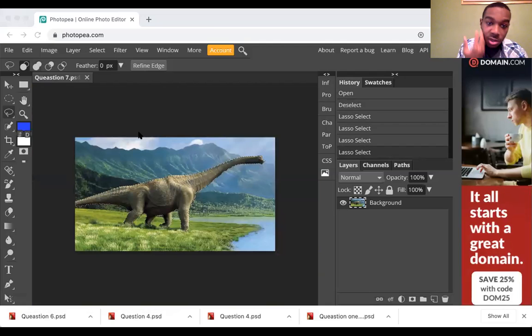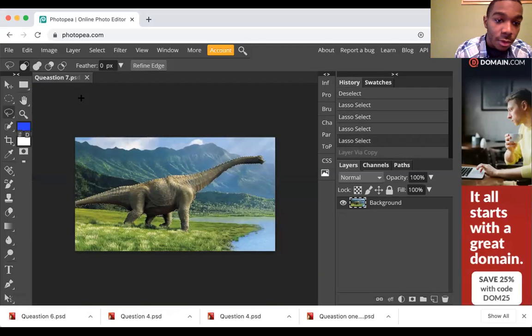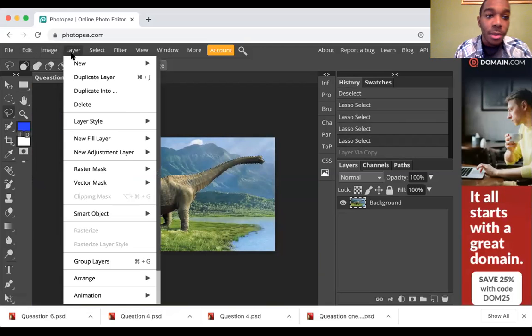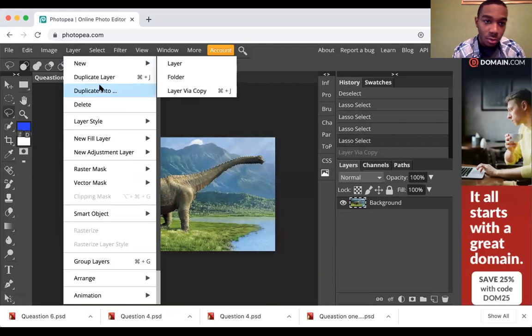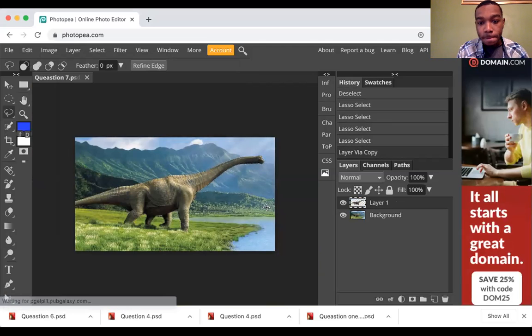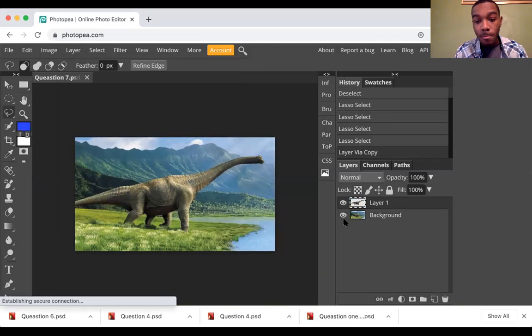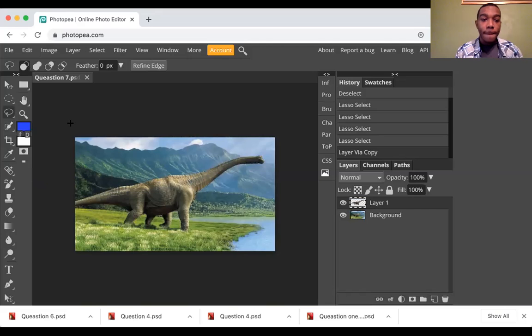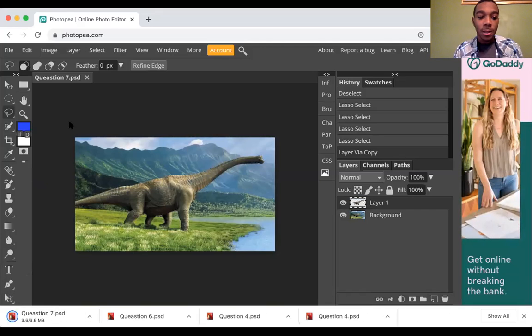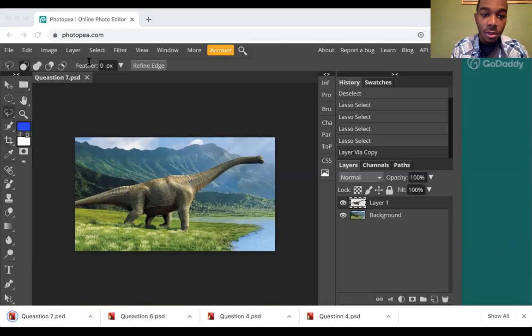So, the prompt tells me to make the dinosaur its own layer. Copy the dinosaur to its own layer. I like Command J for this purpose. There may, as there always is, be another way to do this as well. You can do layer, duplicate, layer. So Command J. Bada bing, bada boom. All right, so I'm gonna go ahead and save that with Command S. That's gonna be question 7, dinosaur.